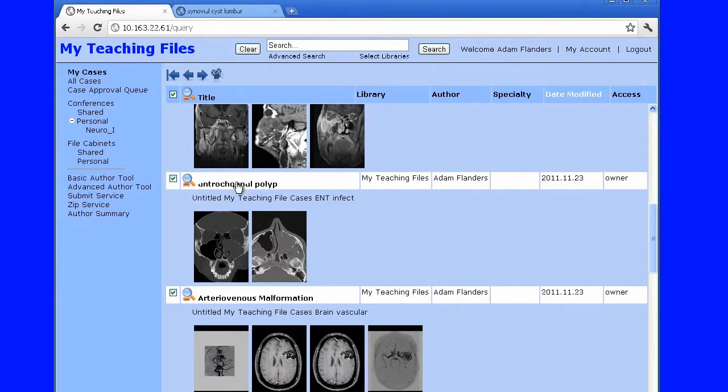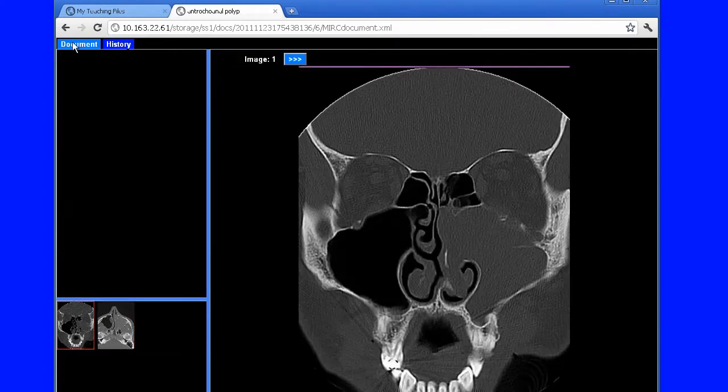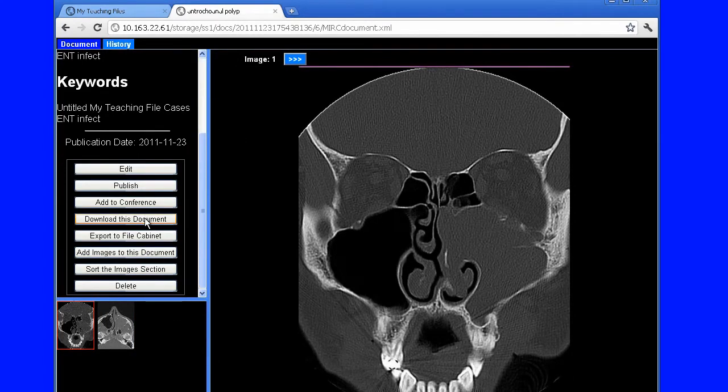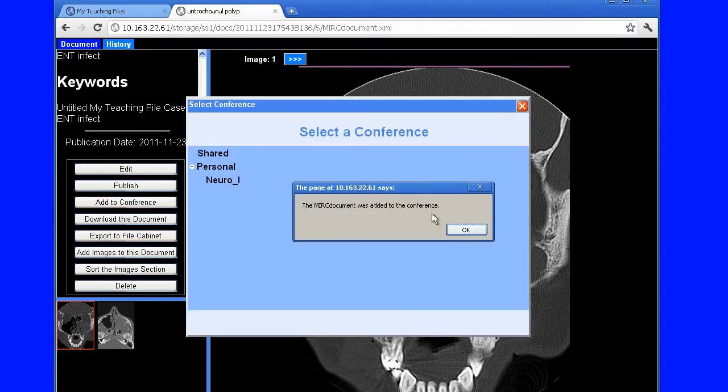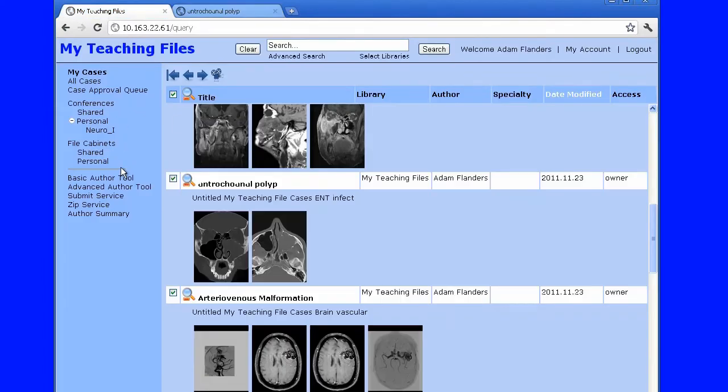Here we are in ENT conference, an intracoronal polyp. Take a quick look. Yep, this is a great example. I want to use that. So I'll go back to the optional button section, press the add to conference, add it to neuro, and I'm off to go. So anyhow, now that I've created my conference, what does it look like?